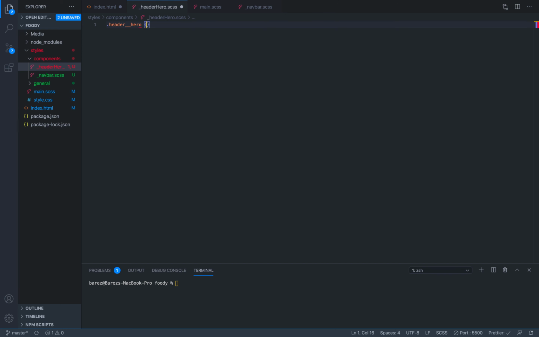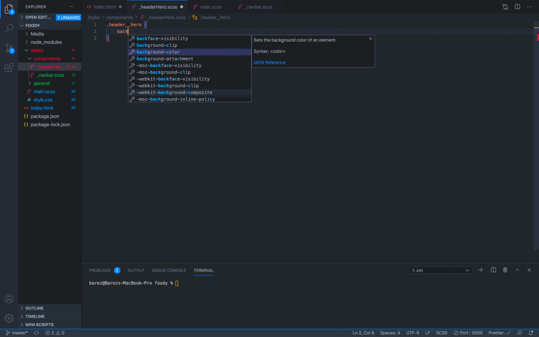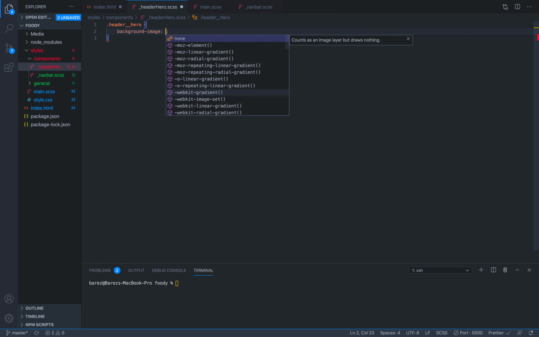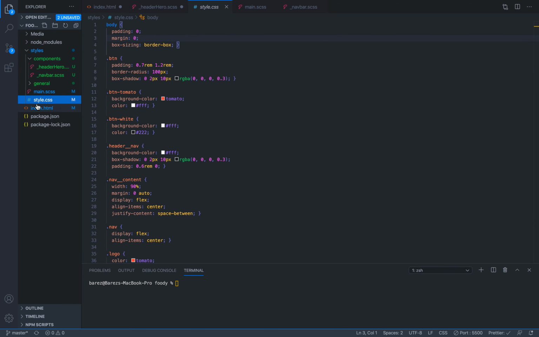So I'm going to target my class and give it the background image property. So background image should be URL. Here, once we pass the URL, you need to be aware of something very important. Once you give it the path to your image, you need to assume that you are in the CSS file, this one right here, the style.css file.